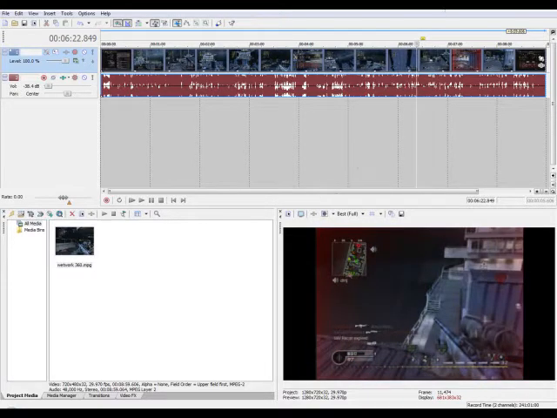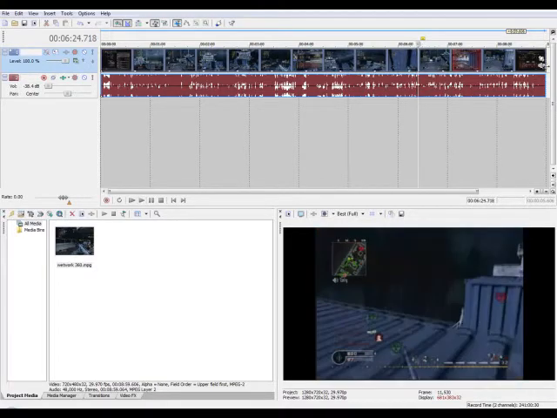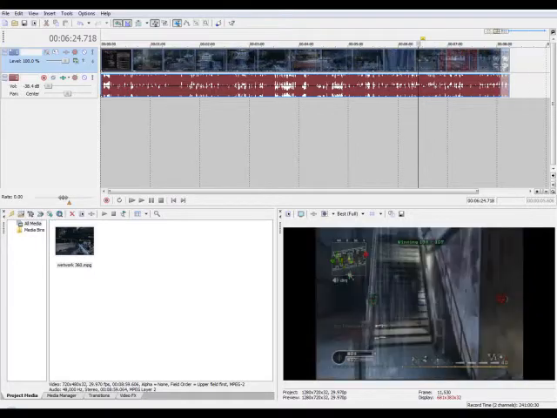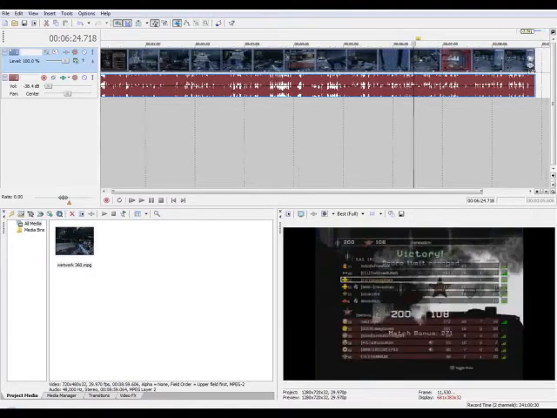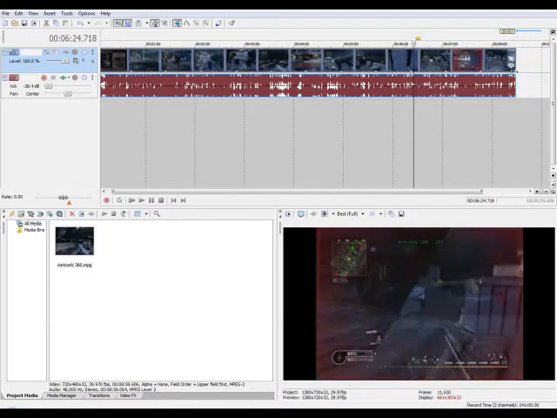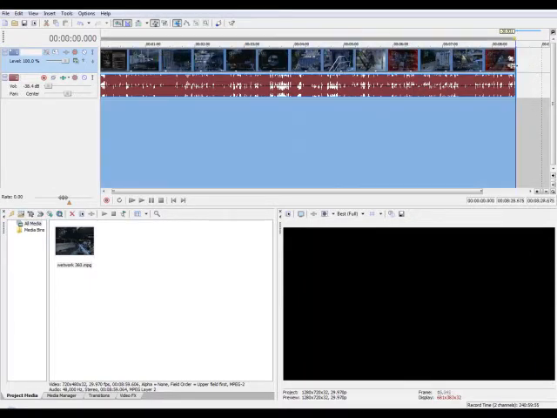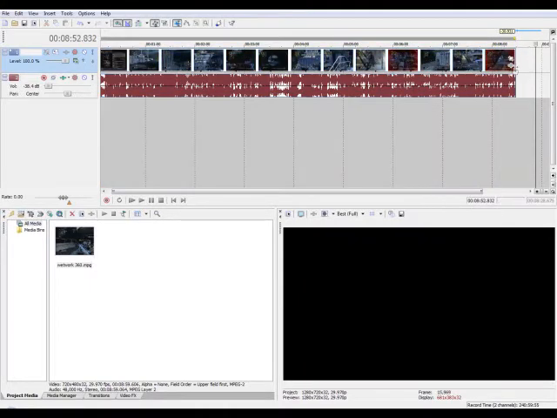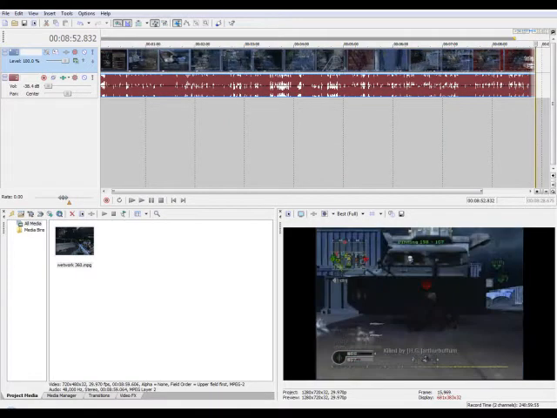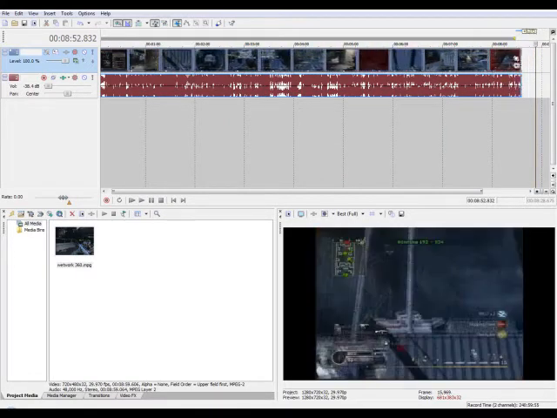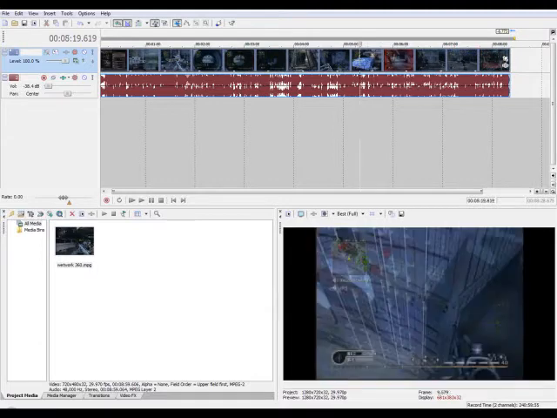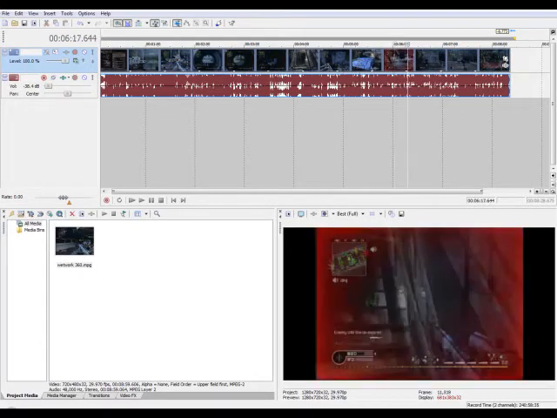Alright, so you have that, and say you open a clip, you can click on the end and you can shrink it. You can cut stuff off the end of it. So if I cut that, then the end's not there. Or you can drag it and expand it, add or take away clips.